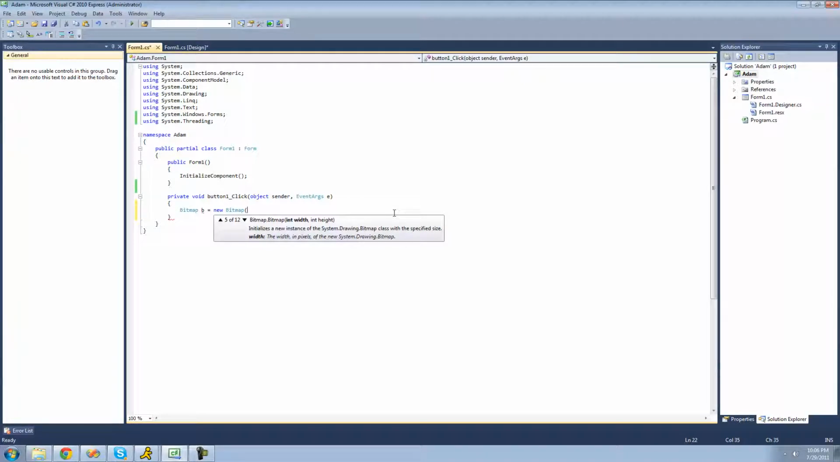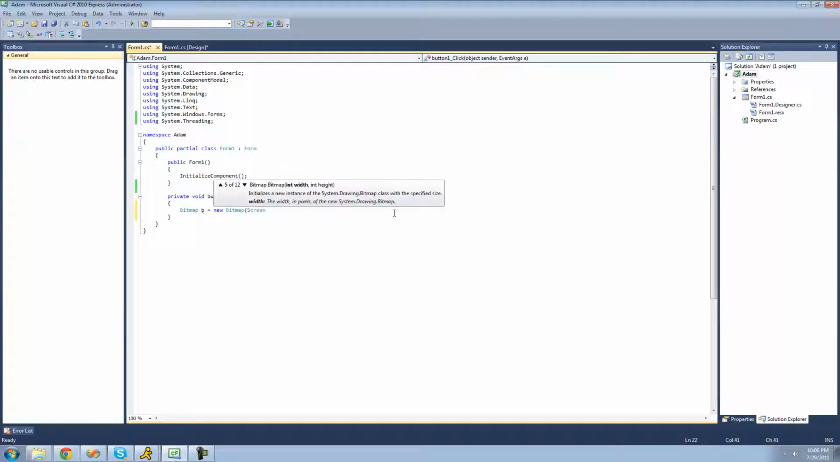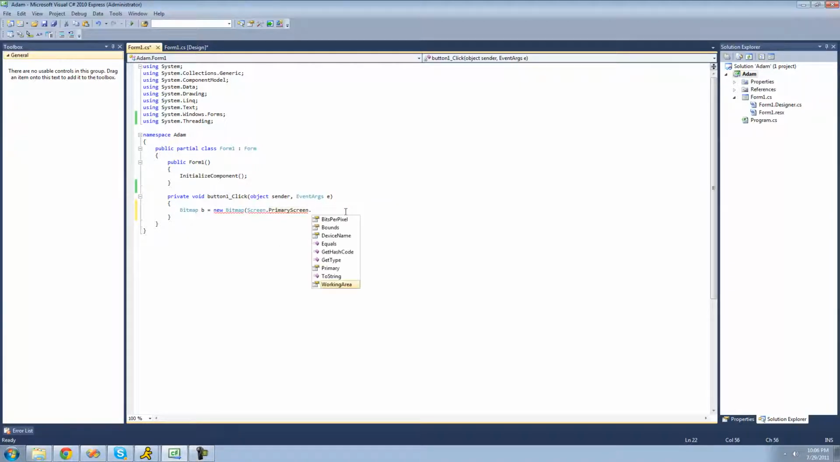And we want it to be the same size as our screen, so we're going to be using the Screen class to get that size. So we're going to say Screen.PrimaryScreen, and the primary screen is basically just the screen that has the taskbar at the bottom. If you're using multiple monitors, then you only have one monitor that's displaying this taskbar right here. And then we're going to want to use the dot operator to access the WorkingArea property. And the working area is basically just everything on your screen.